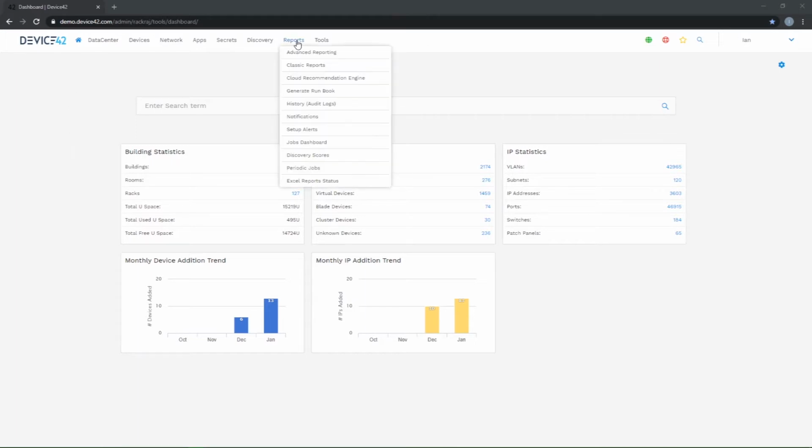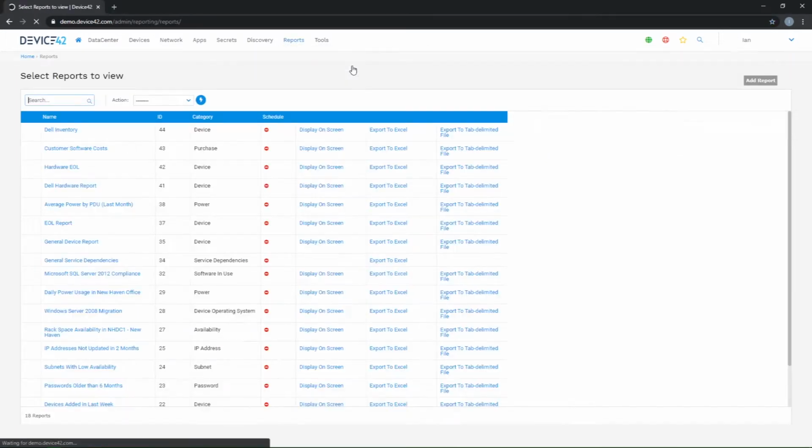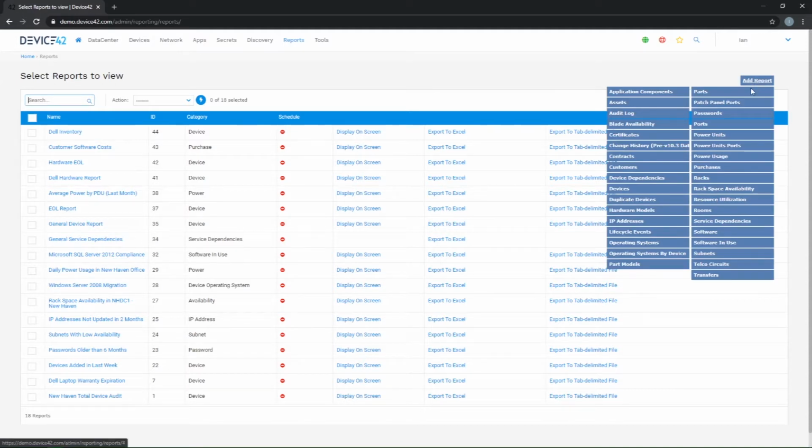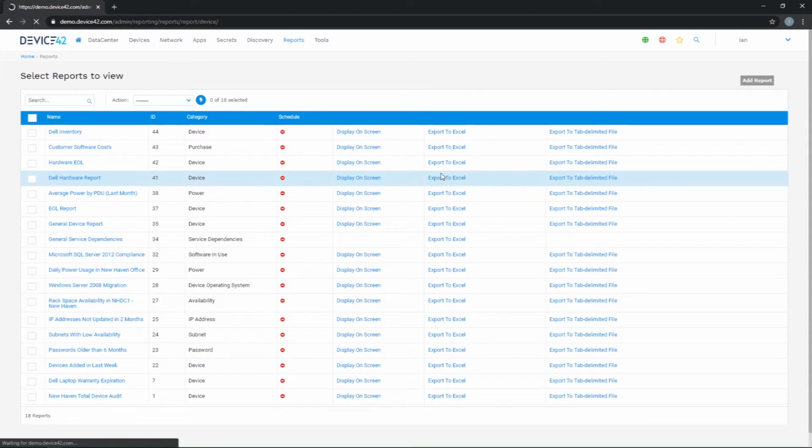So first we'll navigate to Reports, Classic Reports. Classic Reports are a good way to create on-the-fly reporting and will usually be limited to one CI object, a list of which you can see when you hover over the Add Report button here. So you can create a classic report on any of the different object types here. For now we'll pick the device option.